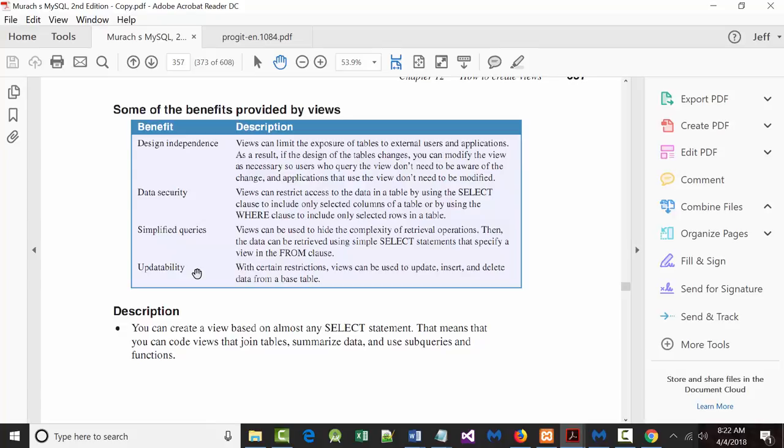Number 1, design independence. Views can limit the exposure of tables to external users and applications, so they make the application more secure. Number 2, data security. Same kind of thing. Number 3, they can simplify queries. Number 4, they can be used, like we said, for updates, inserts, deletes, etc.